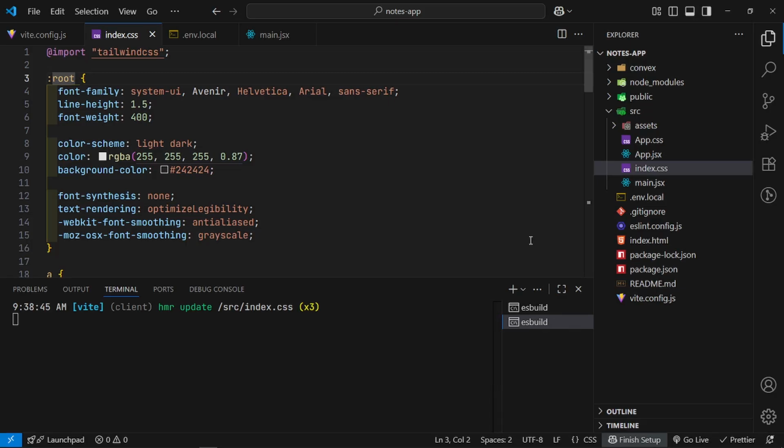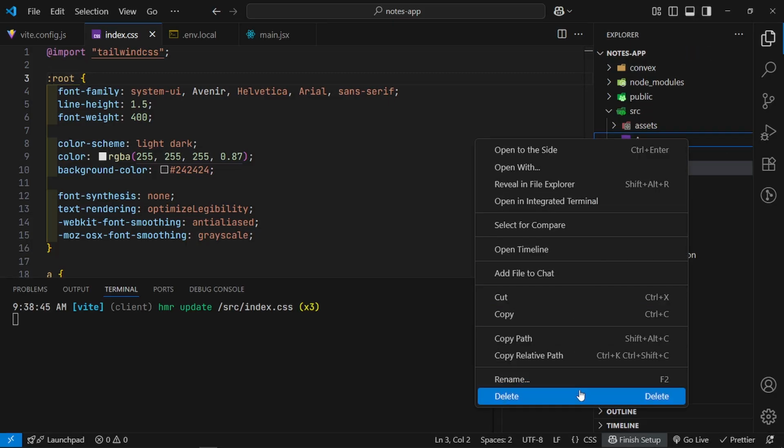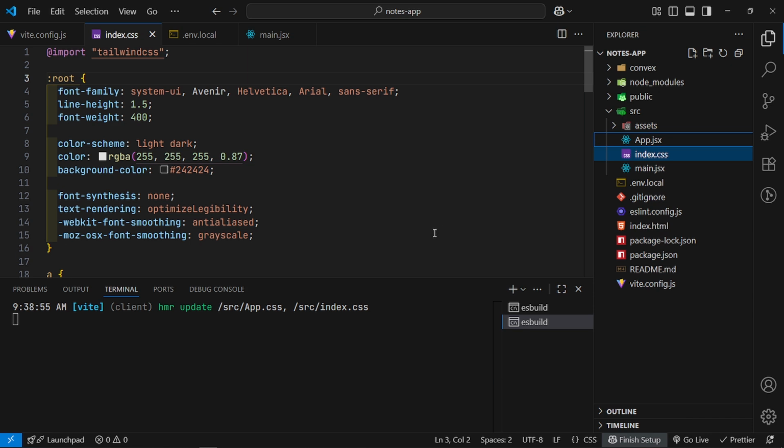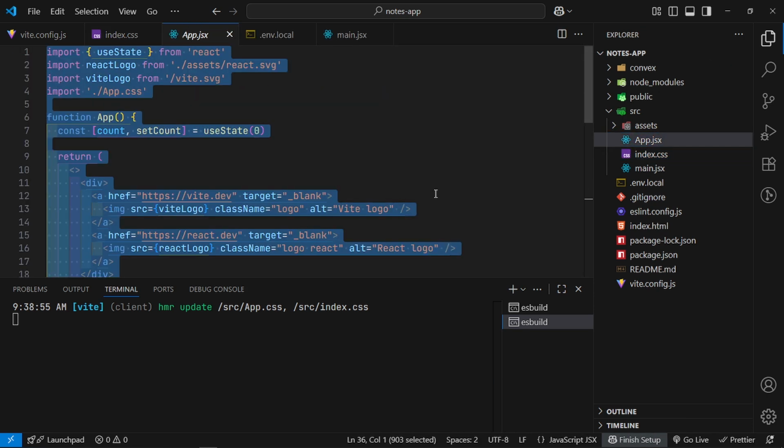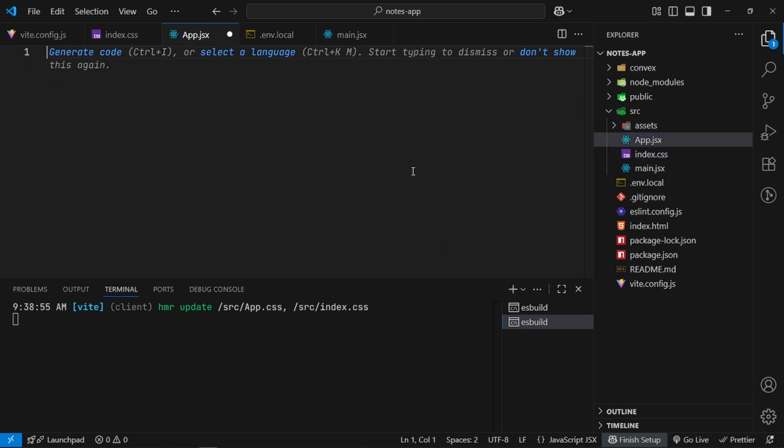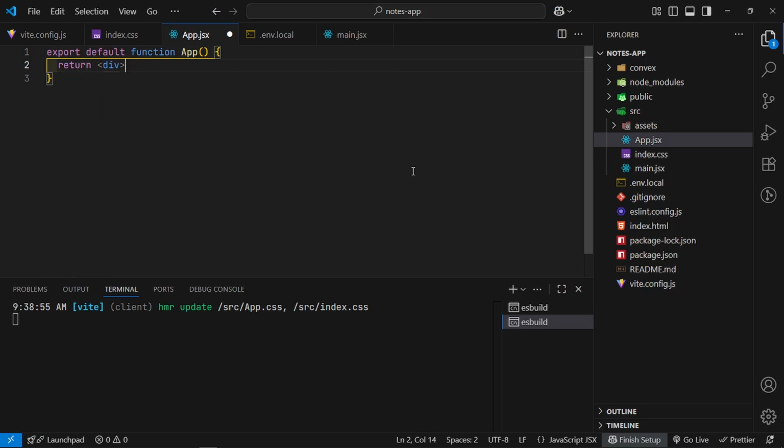Now we're going to do a bit of cleanup. We don't need the app.css. We can simply remove that, and then in the app.js you can select all of this, and then you can say rfc, and it's not working, so export default function app, and then let's just return a div that says app. Save that, and now this should say app right there.